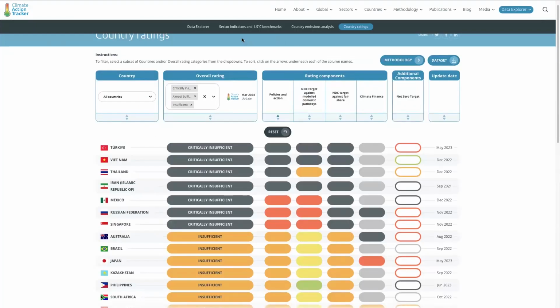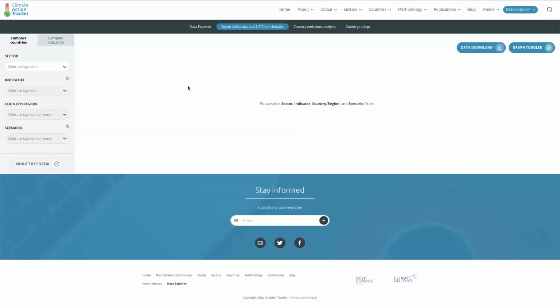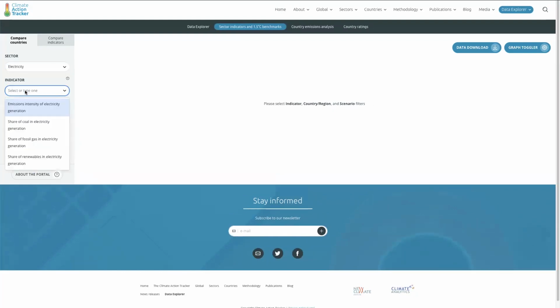Sometimes it's useful to understand what's happening in a country at sectoral level. Now let's go to the sectoral indicators by going through the Data Explorers page or the submenu. The 1.5 compatible sectoral benchmarks page allows you to compare and explore countries' progress against power, buildings, industry, and transport sectors. Here you can use the different drop-down menus on the left-hand side to select which sector and indicator you'd like to explore. For example, under the electricity sector, you can select the share of coal in electricity generation indicator, and then select which country to look at.